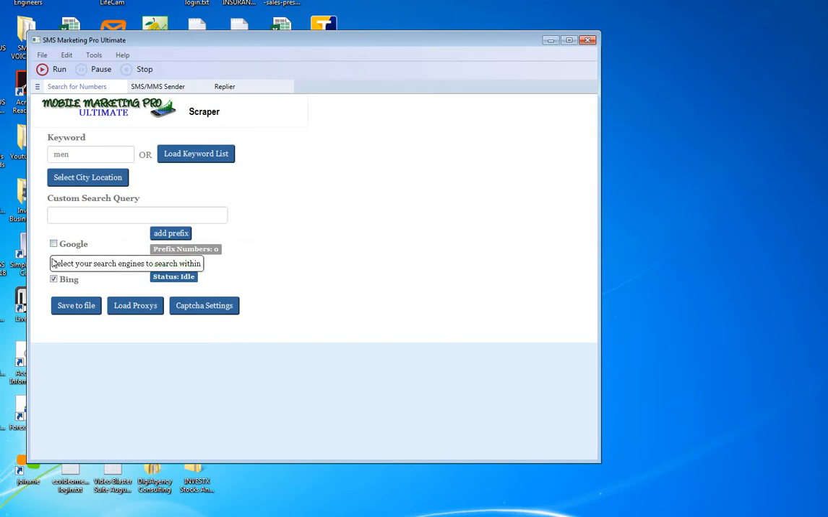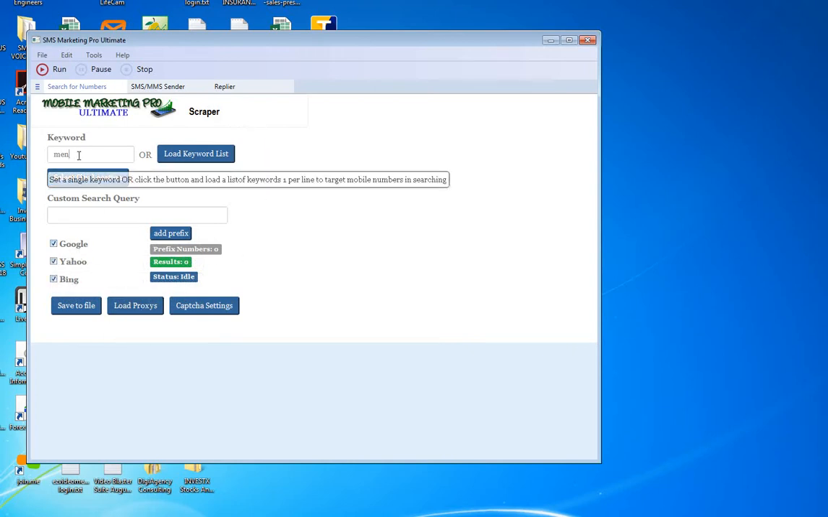I always select all of these things just to let you guys know, Yahoo, Google, and Bing, just to get more numbers, and there's nothing wrong with doing that. What you do is enter your keyword, or you can load a list. I usually just enter an individual keyword because it gives a lot of numbers.